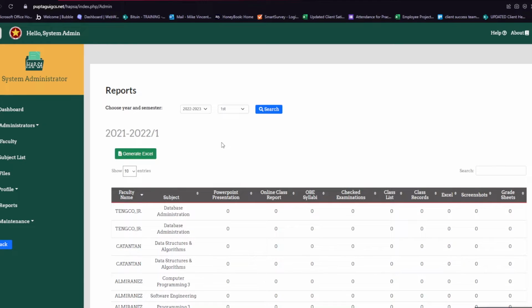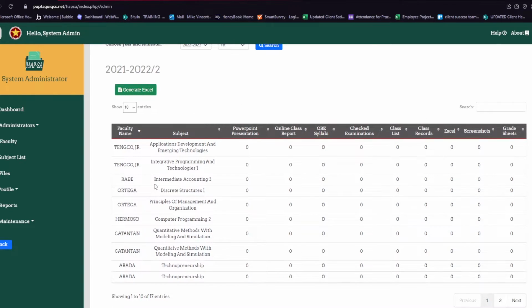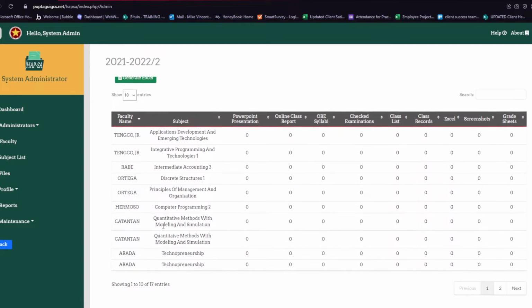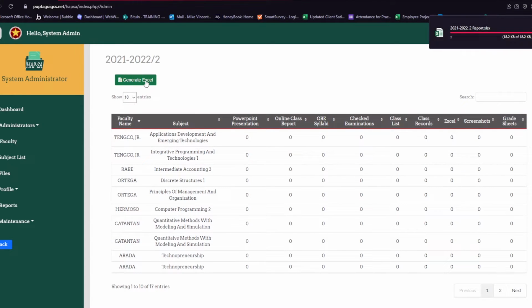The part that we can monitor whose faculty has submitted or not. So if we go to 2021 second sem, here we can see all the faculty that are assigned in this year and semester, and we can see all the subjects they are teaching, and there are also a tally for how many files they have submitted per requirement. So of course we want to generate this to get the reports we want.